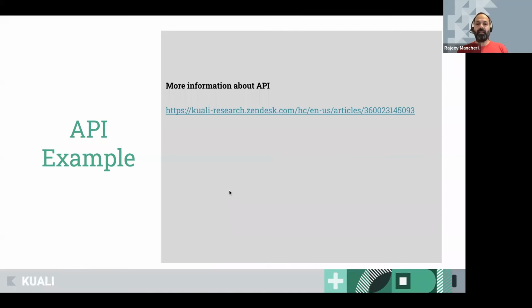This is an article Jessica put together where we have additional examples and some additional information on different APIs that we can access.